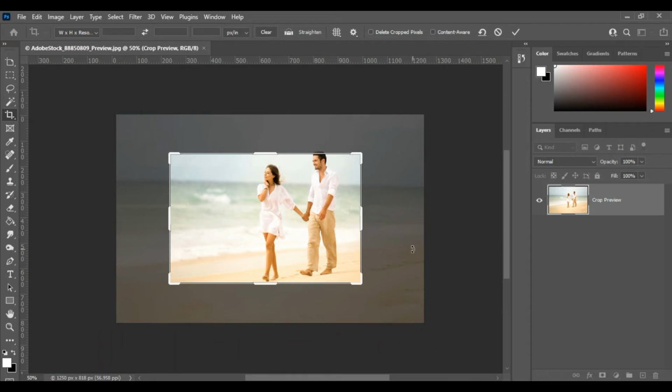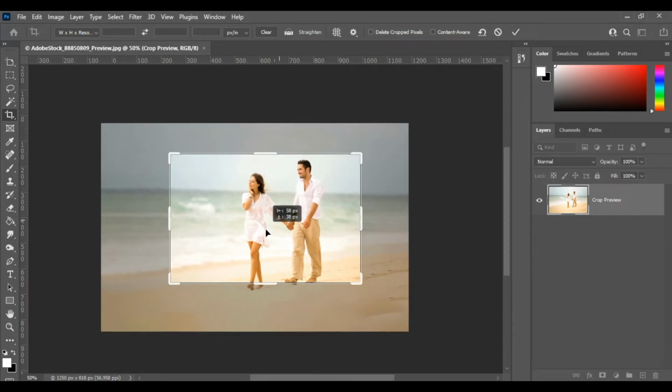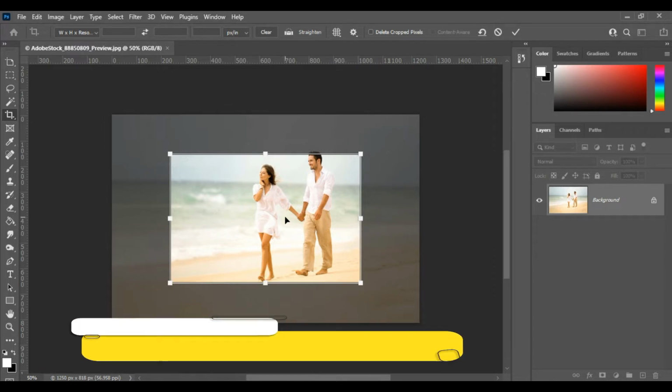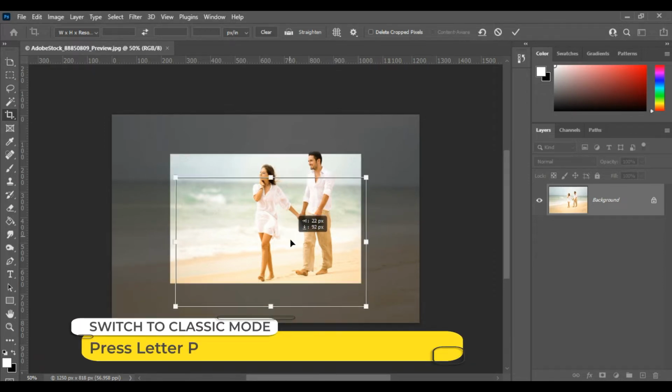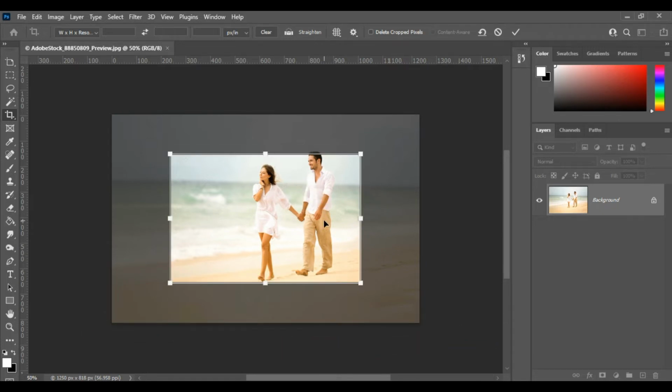If you try to reposition the image, it will not move the crop tool border, instead it's moving the image. We can switch to classic mode. For this, press letter P on your keyboard. And when we try to reposition the image, it is repositioning the crop tool border. And to come out of classic mode, press letter P again.